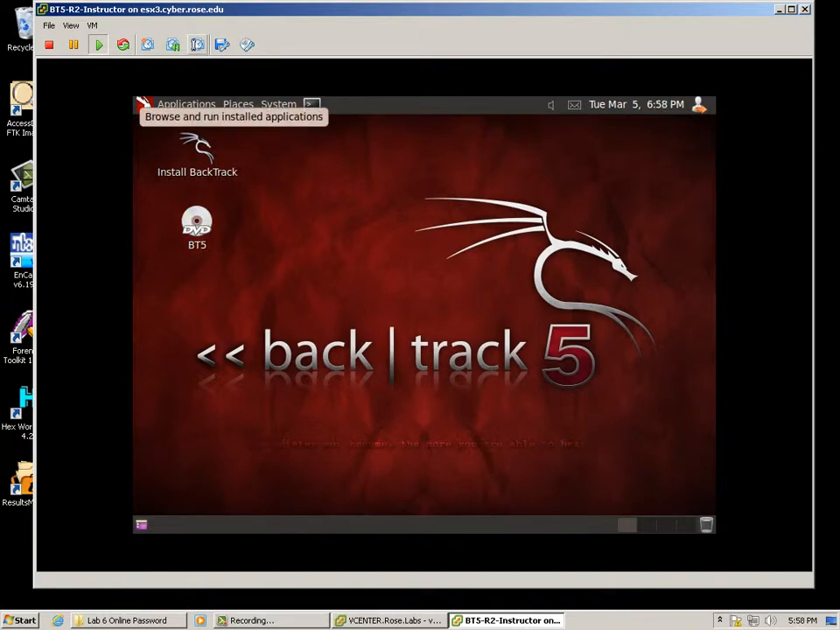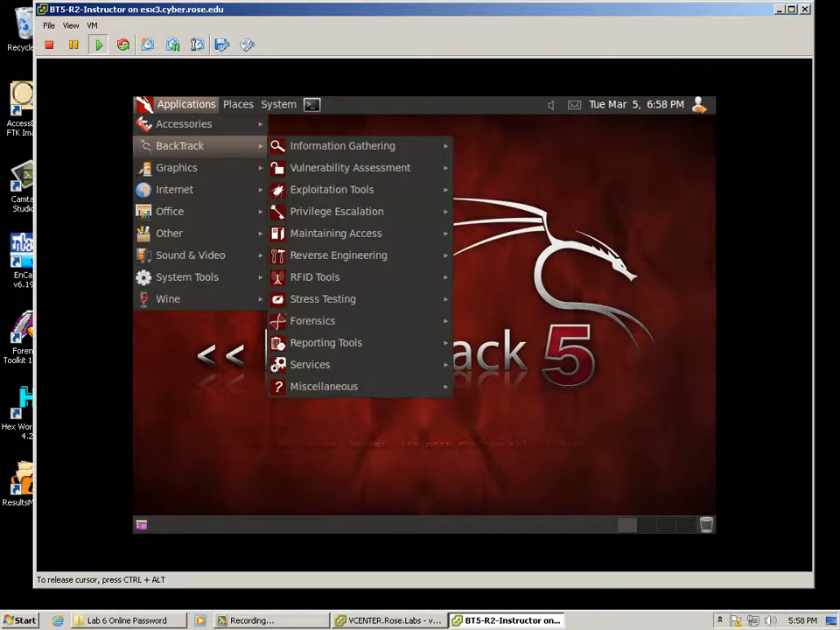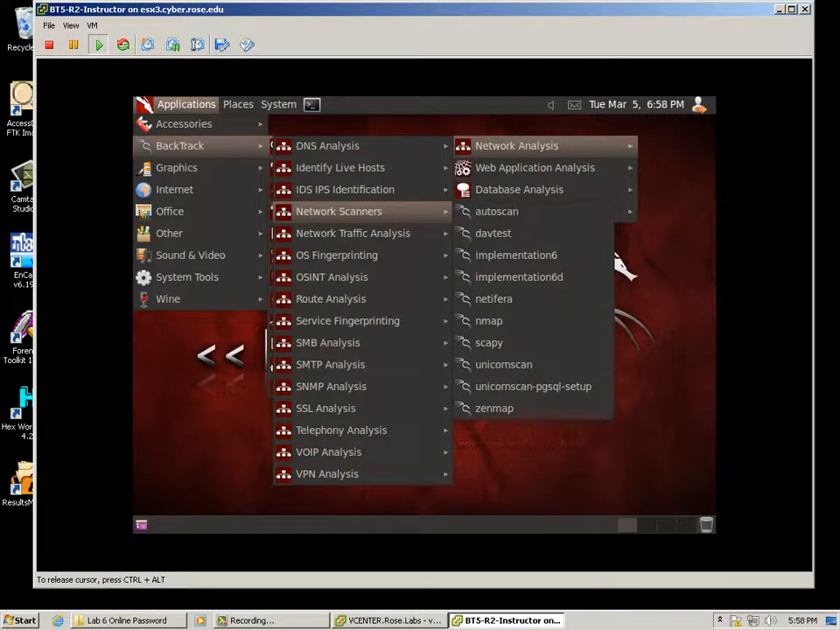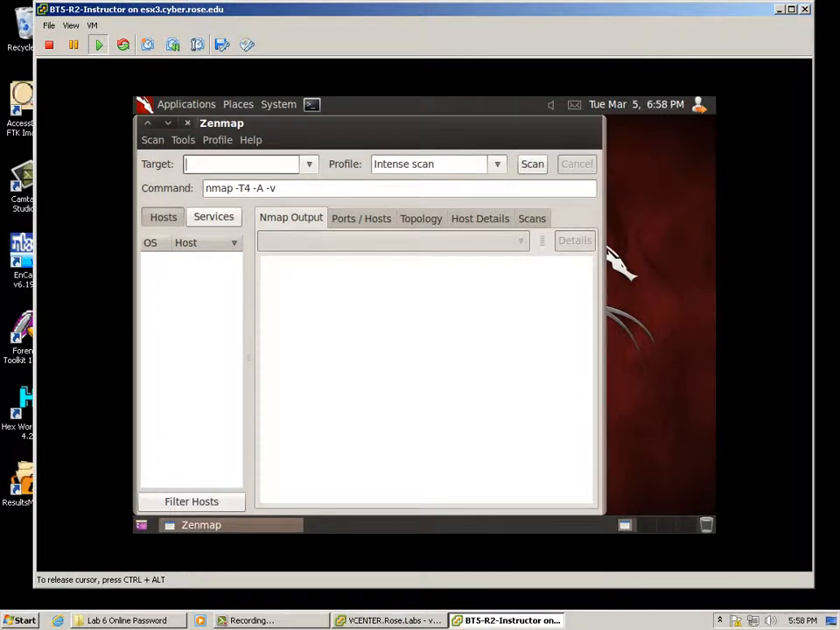Now, under here, in Applications, under BackTrack, Information Gathering, Network Analysis, Network Scanners, Zenmap. Everybody with me? Again, there's a Windows version. I actually installed the Windows version this week, and it's identical. You can't even tell the difference.